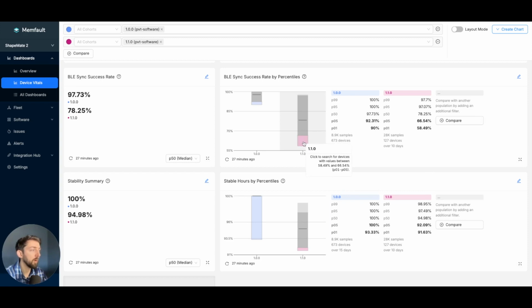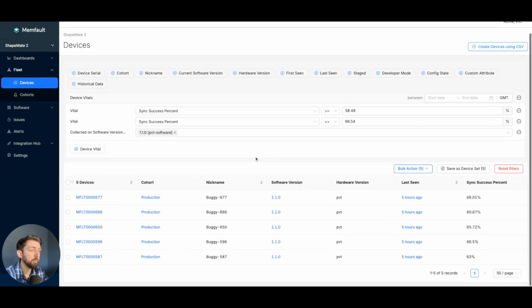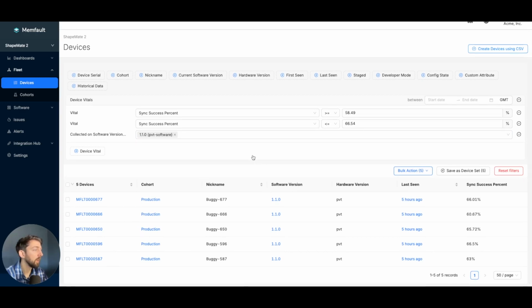What I'm going to do to start my investigation is take a look at that lower percentile of devices. So I'm going to click through on this chart. And what I get here is a pre-filtered list of devices that have provided a sync success reading that is within the margins for that lower percentile.